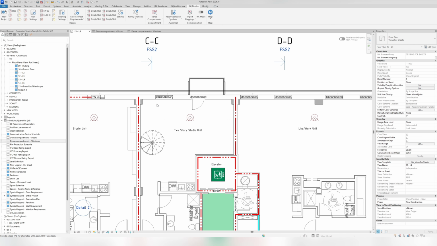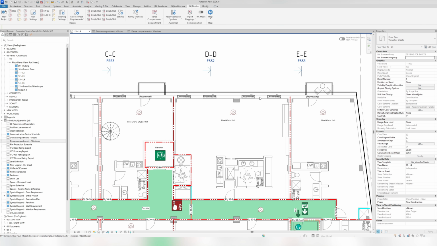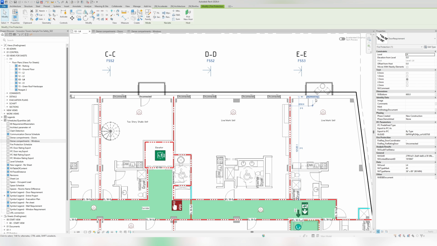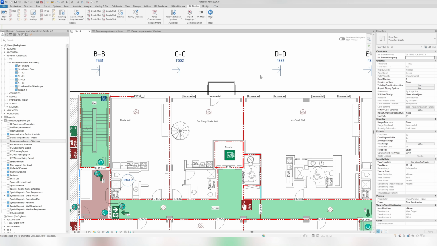But what you can see here is that we got a bunch of false negatives, because this is a facade wall. We're going to have a bunch of openings here which could be rated, but the architect will never split this wall for us. So every time we run Dense Compartments, we're going to have these unconnected openings, meaning a lot of false negatives that we have to go through every time, and that is time consuming, and we don't want to do that.